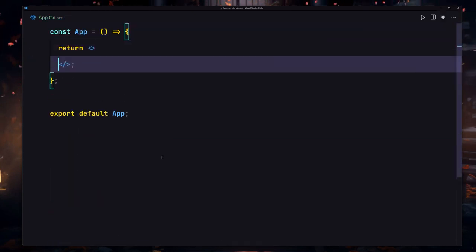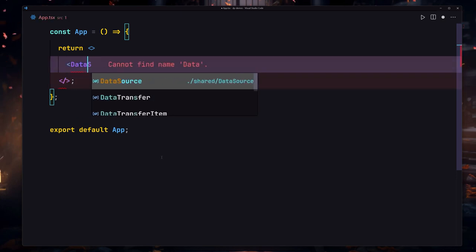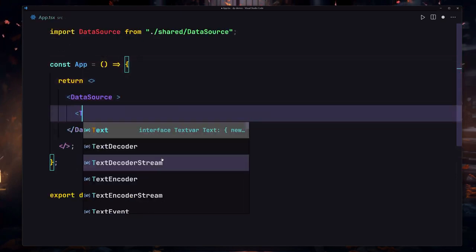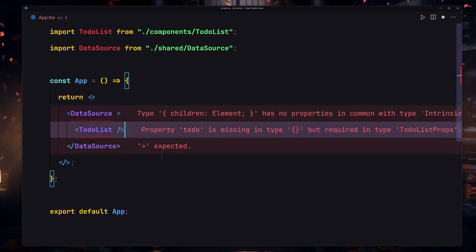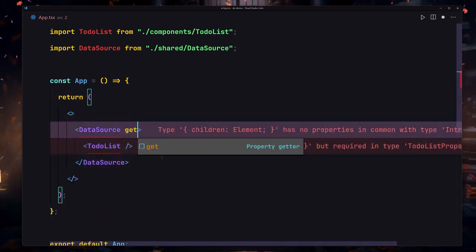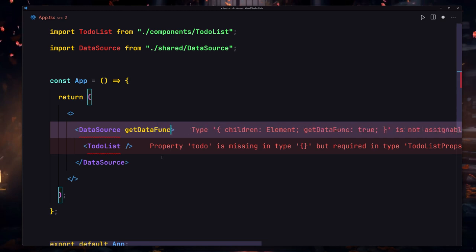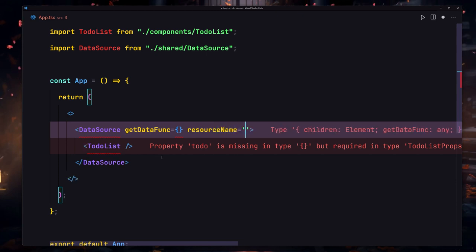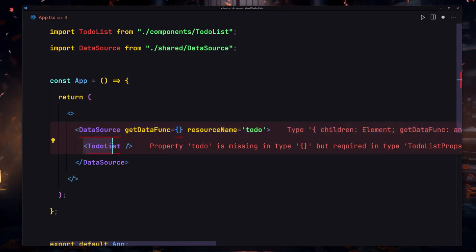Now let me go ahead and render my data source component right here, and I'm going to close there, and here it's going to take the to-do list which we already defined. I'm going to close there. Now in this situation, it's going to take a few props. So it's going to take the get data function, which will be an actual function which we are going to be creating in a few seconds, and it's going to also take the resource name. In this case, I'm going to only specify a to do, because we're going to be working with the to do.